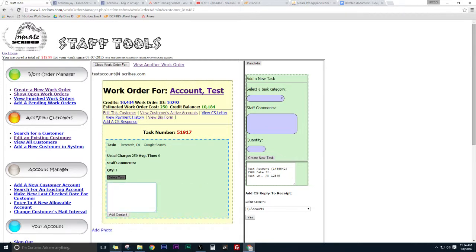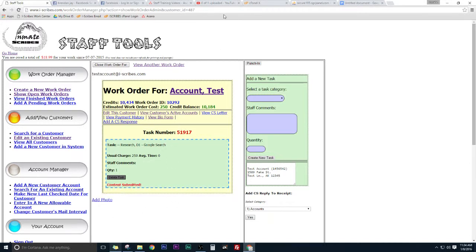We're going to leave a customer comment that says, charge for Googling French Revolution. All right, then we're going to click add content so they know exactly what this Google charge is for.